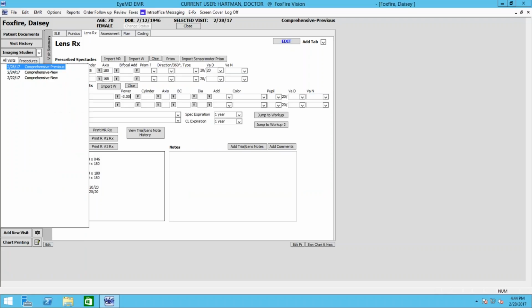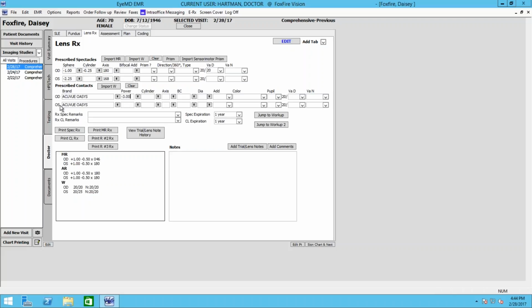Questions on documenting prescribed contacts? No, no. Okay. The next part is these two little pieces down below.